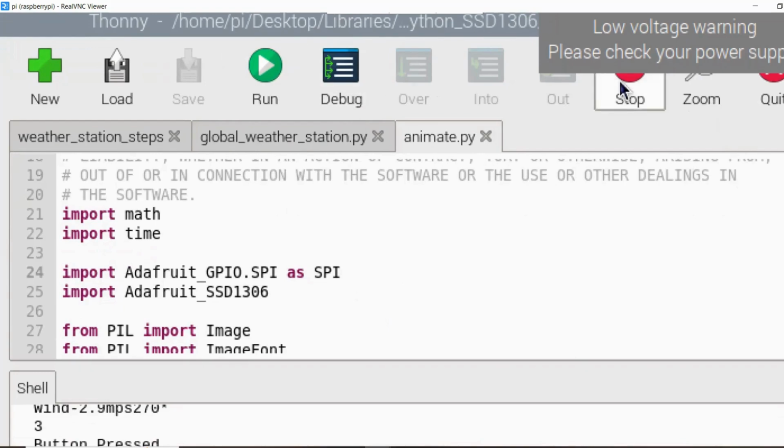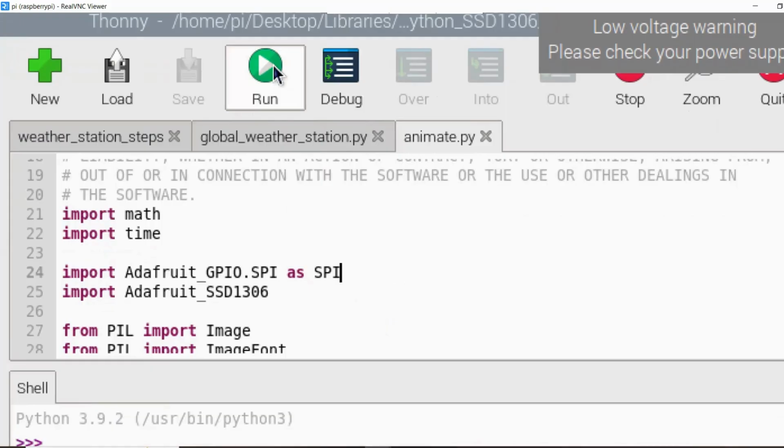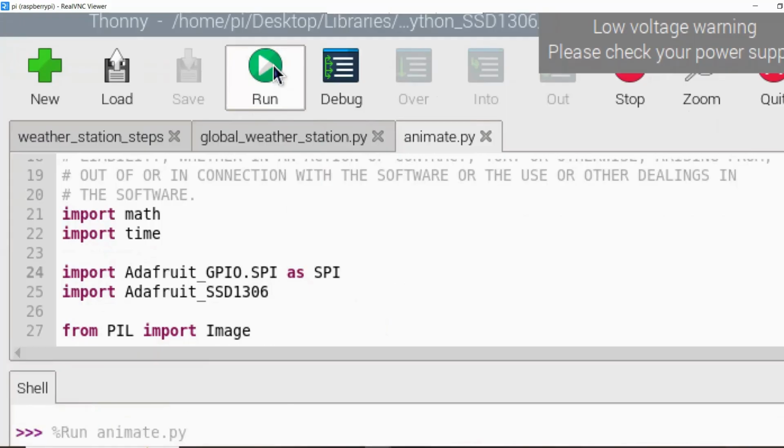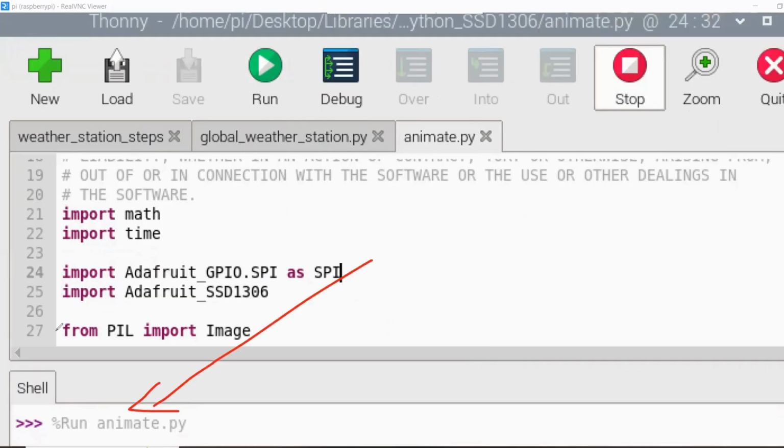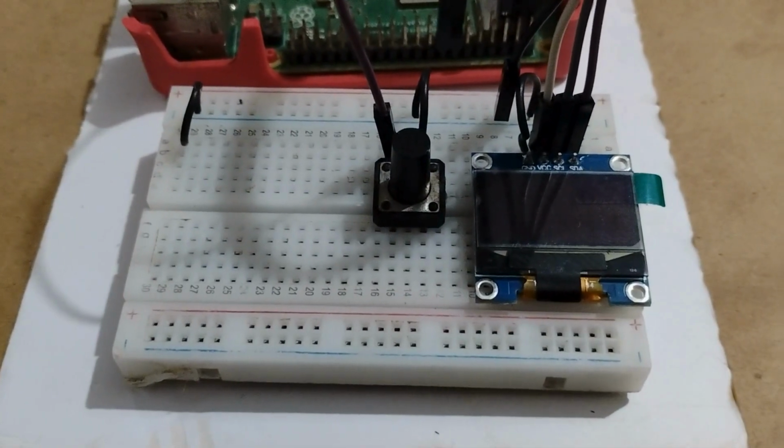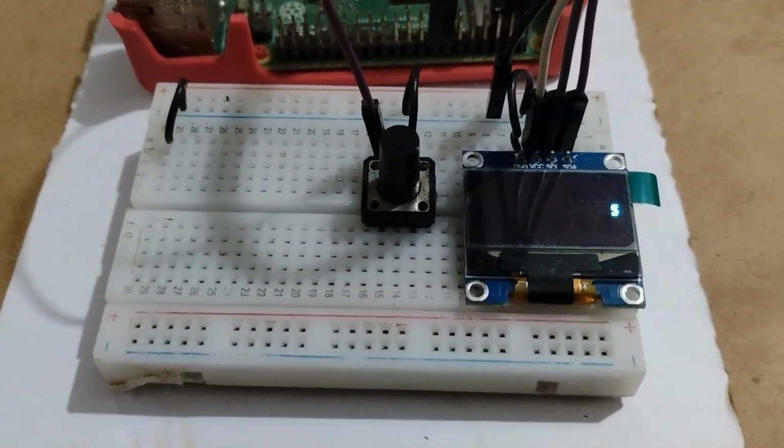All right, I need to stop and I need to click run. As you see here, run animate.py has already started running and it has started reflecting on the OLED display that we have connected. So I will show you how it is being displayed. So this is the output of our animation project.